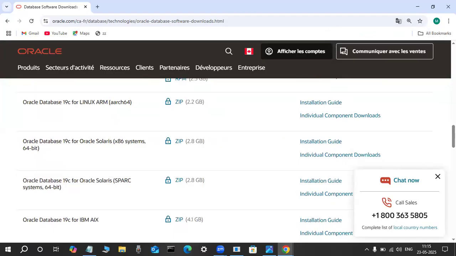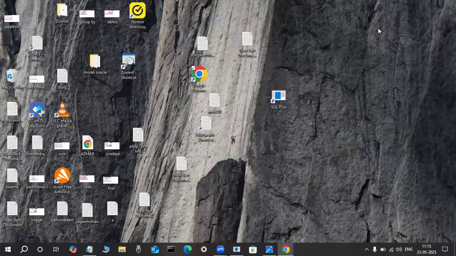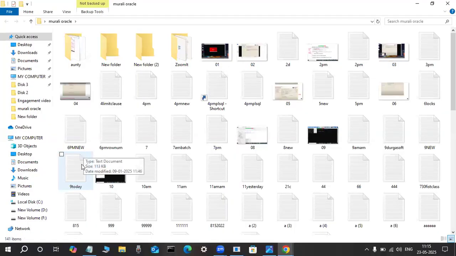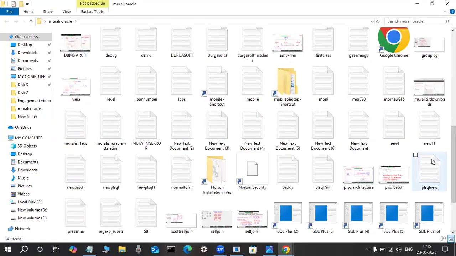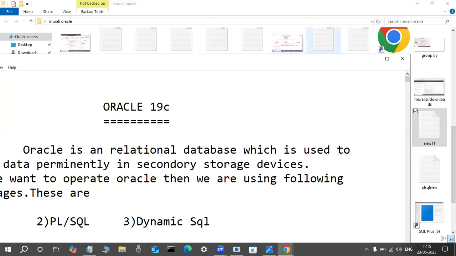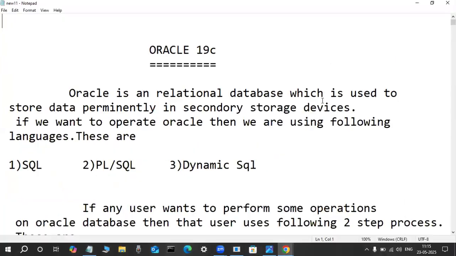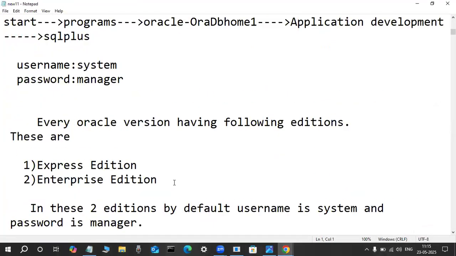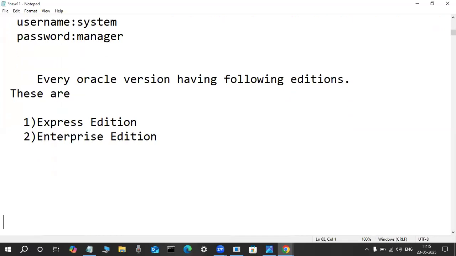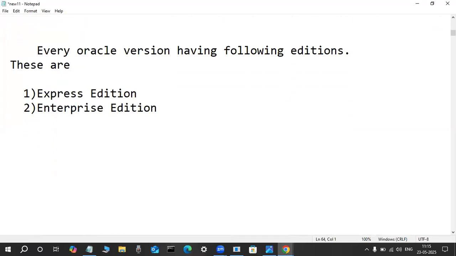What are enterprise edition and express edition? First you learn, then only you can understand which edition you should install, which edition is better to install, which edition is used by Java developers. I will tell you all those things. Observe here for one minute. Every Oracle version has two editions: one is express edition, another is enterprise edition. Every Oracle version, whether 10G, 11G, 12C, 18C, 19C, 21C, any version, has two main editions.